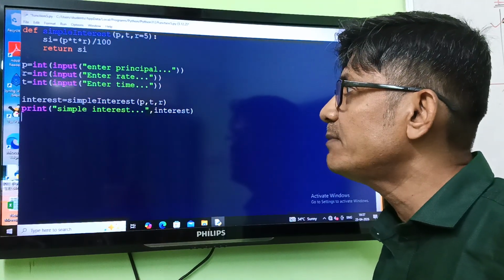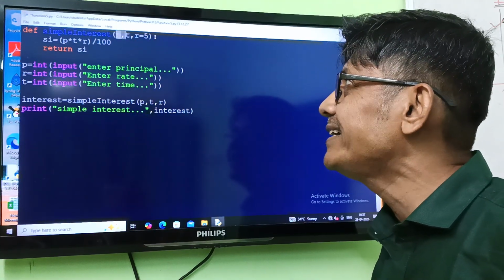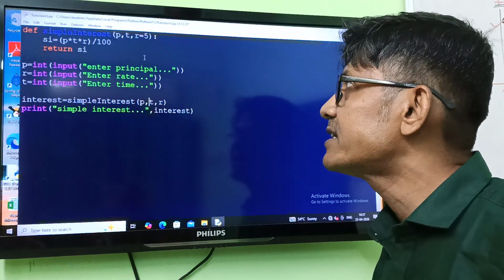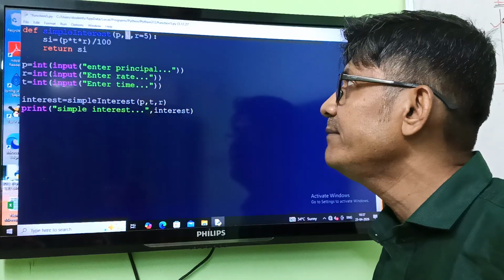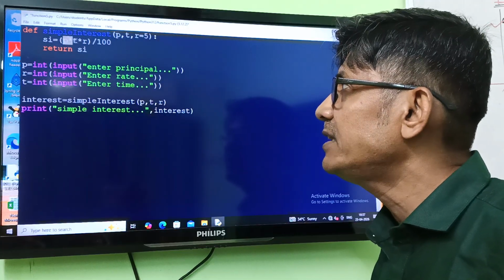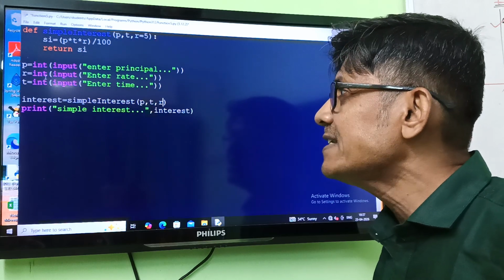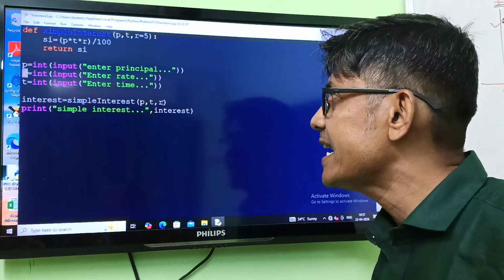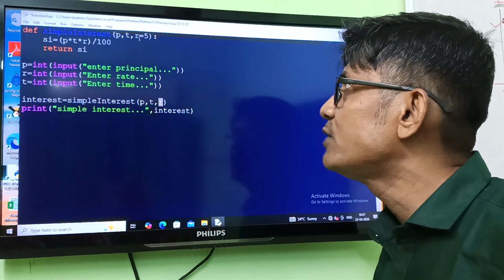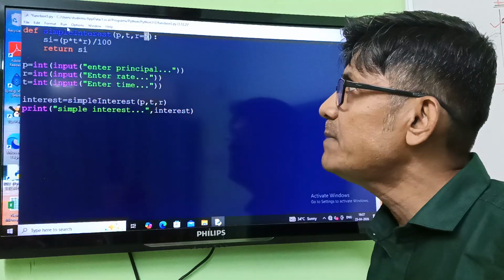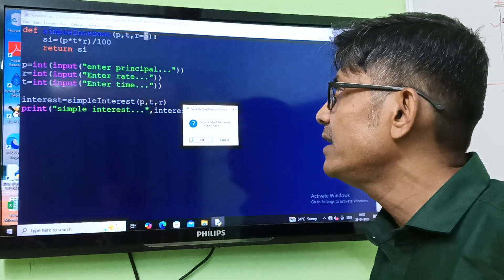Now you see this principal, rate and time, but maintain the order properly. First principal, then time, then rate. You see that principal, time and rate. So whatever rate I take, that rate I will place here. So it will be overwritten, the 5 will not be there, the new rate will come. Now let me see, class compile.